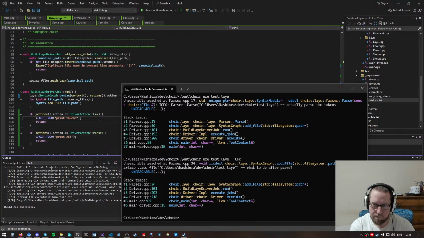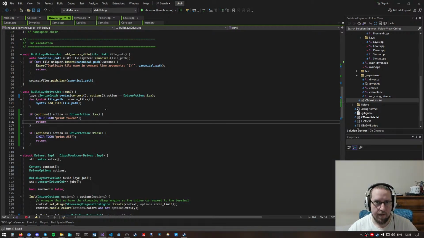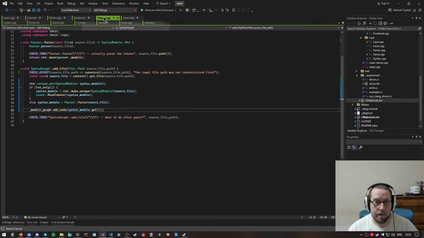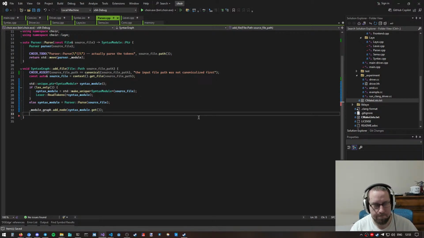So, what to do after parse. Right, I need to prevent it from parsing in the syntax graph here. So in the parser, where we're doing syntax graph stuff, for the time being, I'm going to put just a regular to-do here: when we add imports to the module, build the graph here. I'll need a way to debug visualize the graph probably as well.